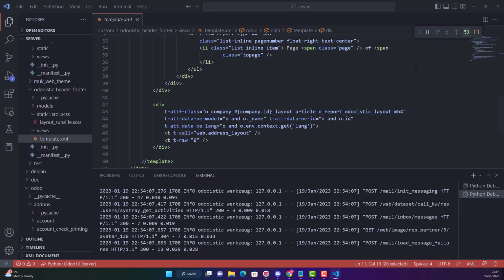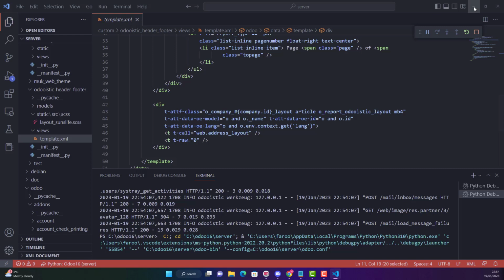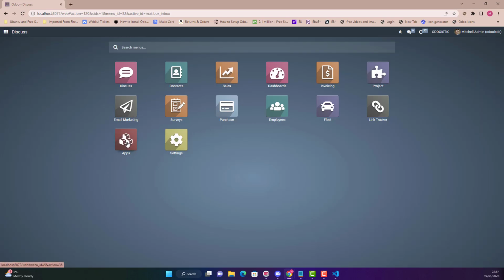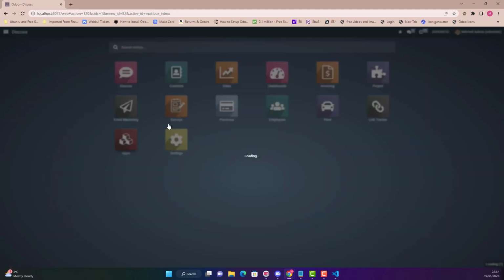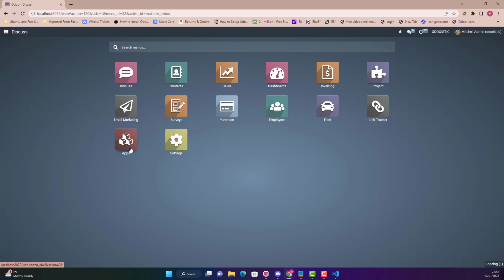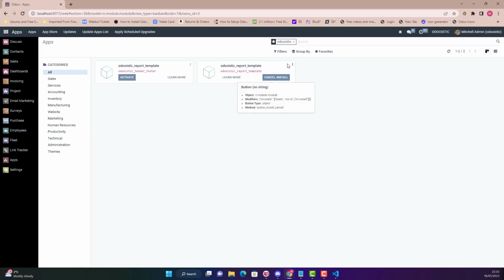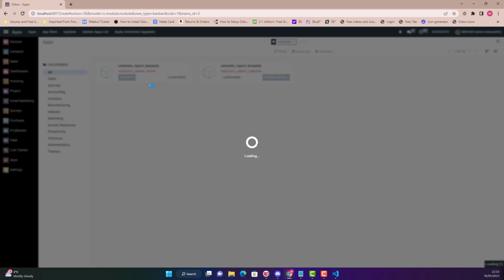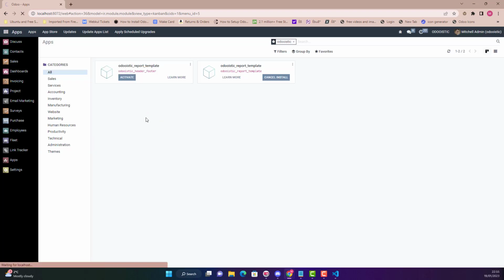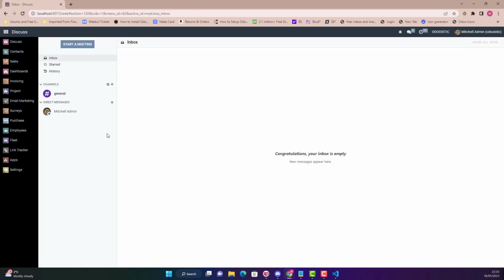So what you do, let's restart the service. Let me just upgrade the module. Let's install this. This is the Odoo16 report template module. Okay, it has been installed.